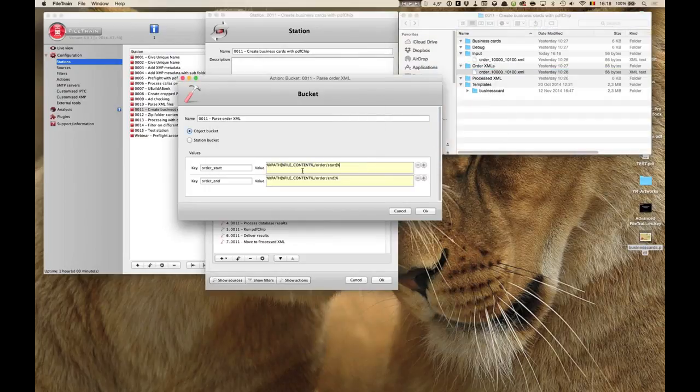And then the outer macro here is an XPath macro. And this XPath macro tells FileTrain to examine the XML in here, so the XML that actually was read from the XML file, and then to run this XPath instruction on this. And you can see that this is order and start.